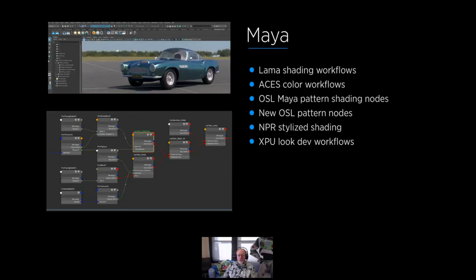So that brings us to updates to all of the applications that you use in order to make RenderMan do great things. We'll start off with Maya. We'll be upgrading our RenderMan for Maya to add all of these new features that I've discussed. You'll have your Llama shading workflows. Here's an example of a Llama shading network to do the Sterling car here.